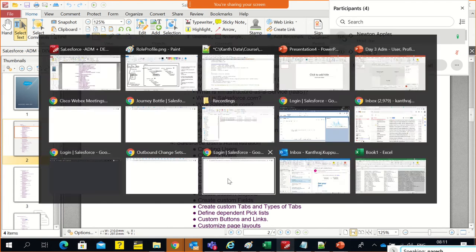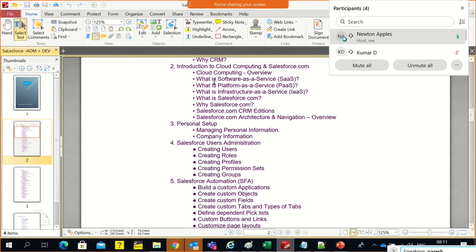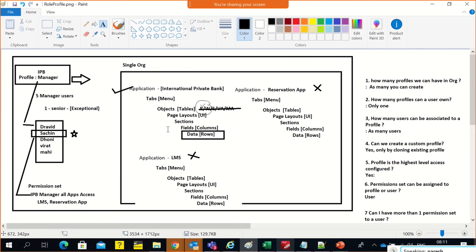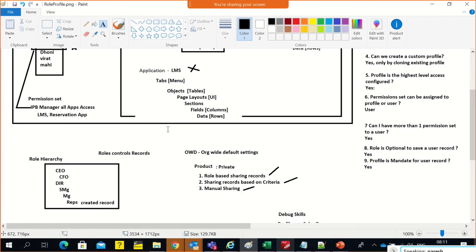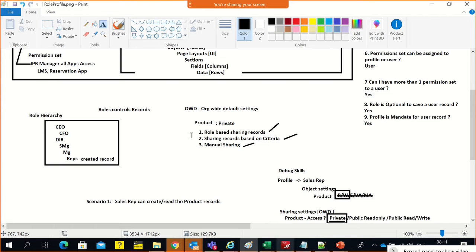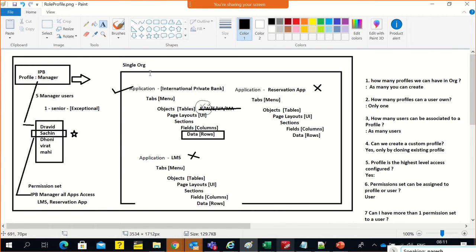What we did: chapters one, two, and three are the basic things, and the fourth chapter covers how a user would be there and what type of user access would be there. All this is tracked here. Okay, so we just talked about OWD, hierarchy, and basically what you mean by profile. Again, I'll go through the same.